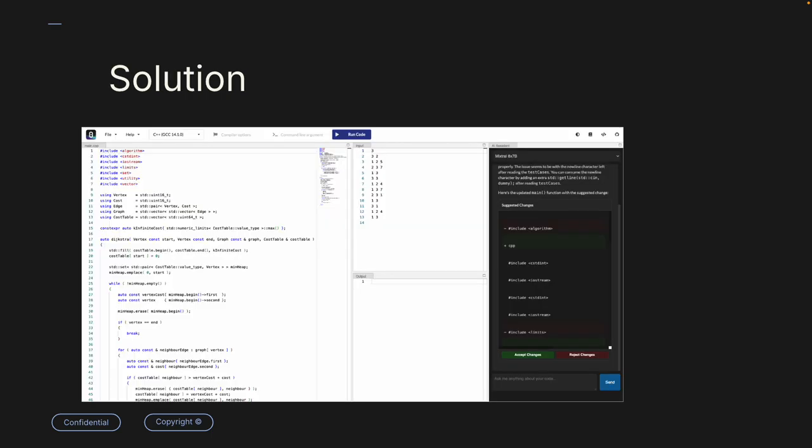So as you can see here, this is my solution. In addition to the Judge Zero code base, which I cloned, I also have an AI assistant tab and it allows you to accept or reject changes. So if you hit accept change, it will change the code that is here and will allow the AI experience to be in your interface itself.